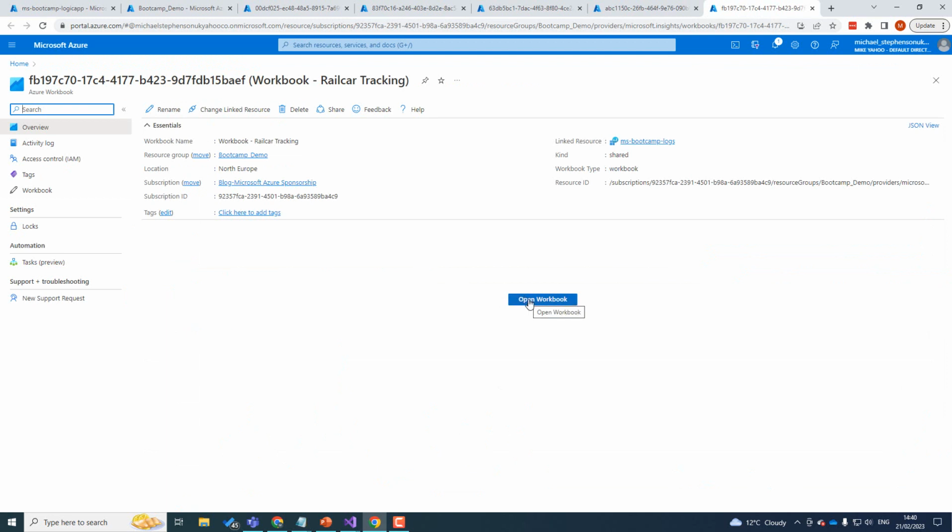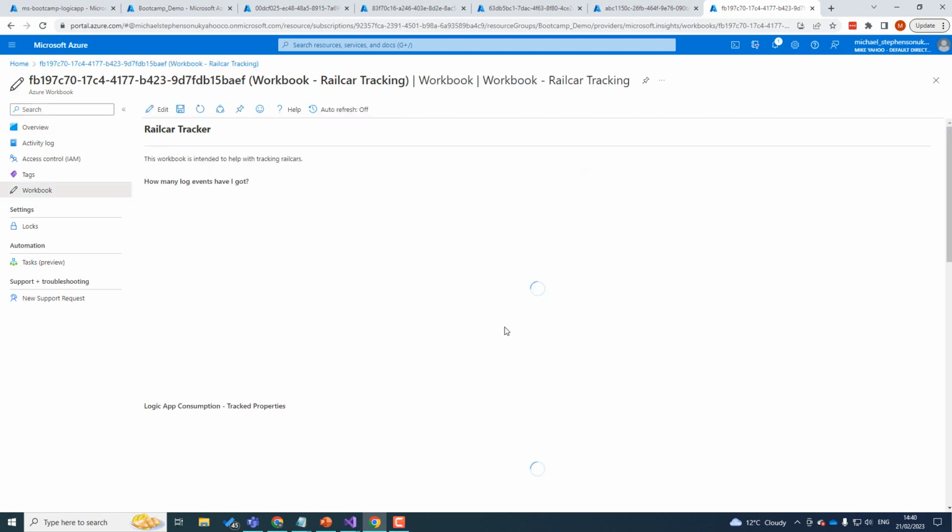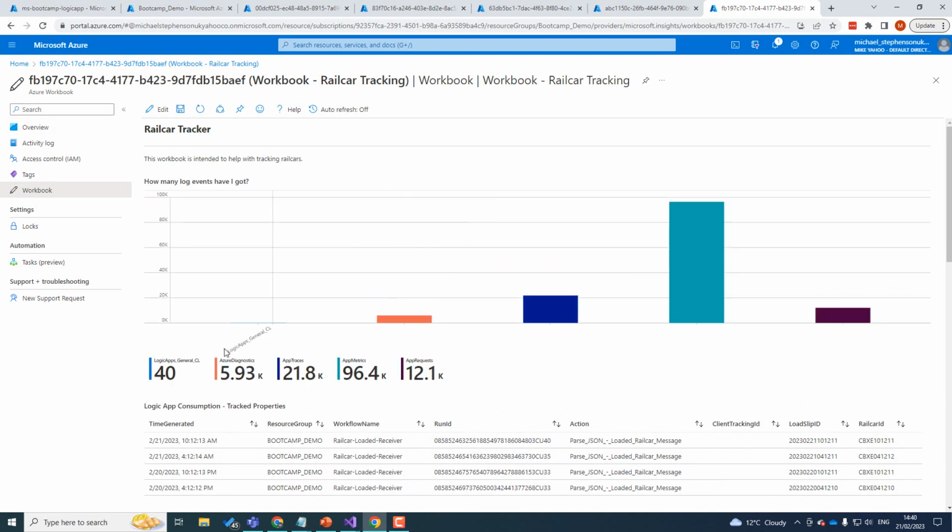And then this one's the custom workbook. So here, instead of looking at the technology, I'm just looking at some queries to help manage my railcar tracking. So I could see things like, first off in my Log Analytics, I'm just looking at the log sizes here. And I think this is quite an interesting one, where it kind of comes back to that simplified logging.